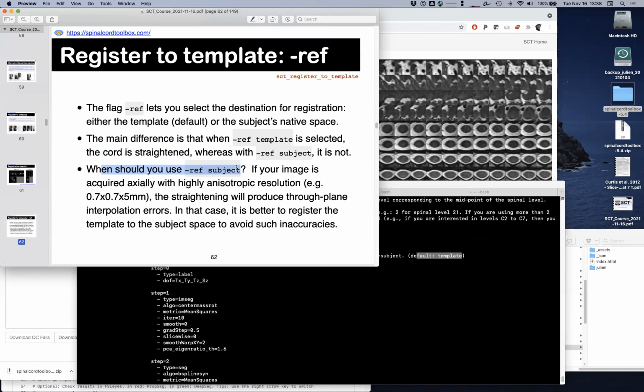For example, if your image is acquired axially with high anisotropic resolution, so you have very thick slices and high in-plane resolution, the straightening process that you saw before, where your curved spinal cord will be straightened, that algorithm will produce through-plane interpolation errors, and you don't want that. So in this case, it is better to register the template to the subject in order to avoid those inaccuracies that are related to this straightening procedure.